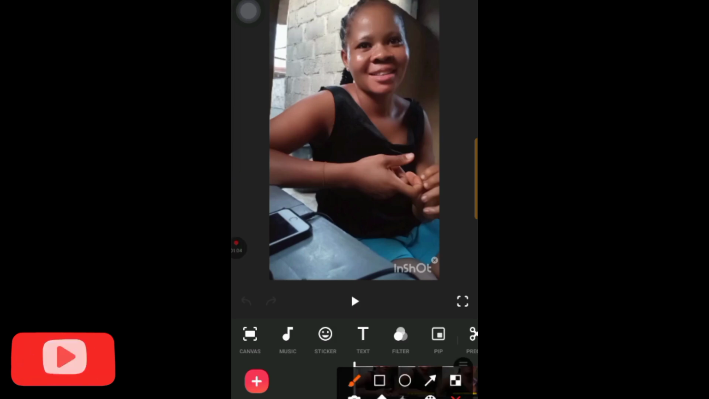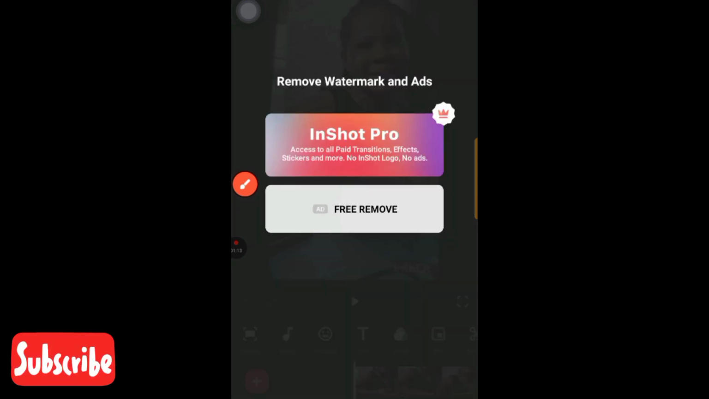You can see the logo of InShot over here. Always remove the logo. It's also called a watermark. Do you understand? It's also called a watermark. I'm not making a full video on InShot. I'm just explaining the basics of InShot and Capcut.